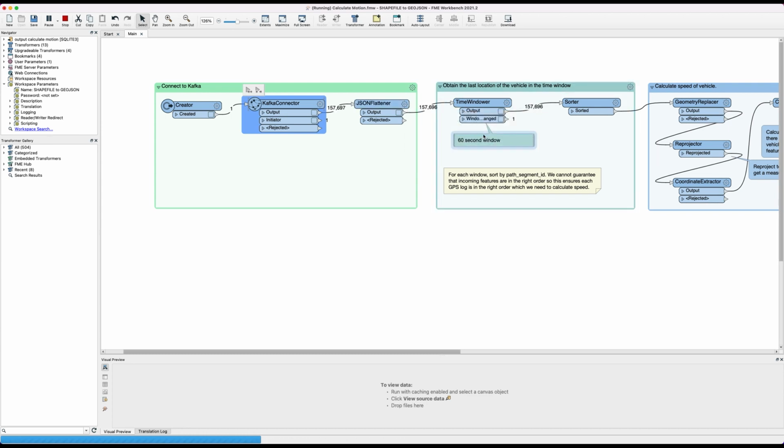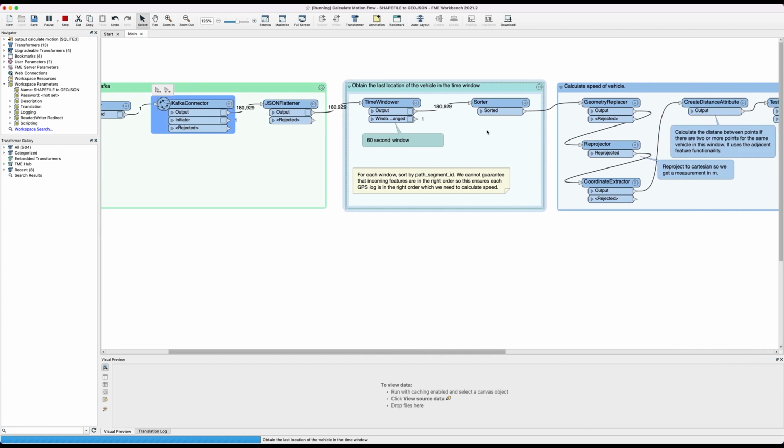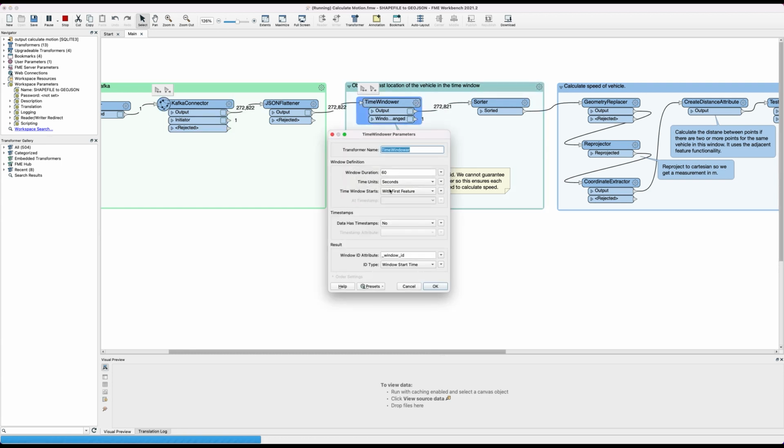And once we've read and parsed the vehicle data into memory, we can begin to calculate the speed of each vehicle. So this stream is unbounded, so we need to break the data coming in up so we can process it. And to do this, we'll use the time windower. And this will group the data into 60-second windows for processing. Let's have a look in here. So yeah, we've got a 60-second window set, and you can see here each feature will be assigned a window ID attribute based upon the window it falls into using the timestamp.